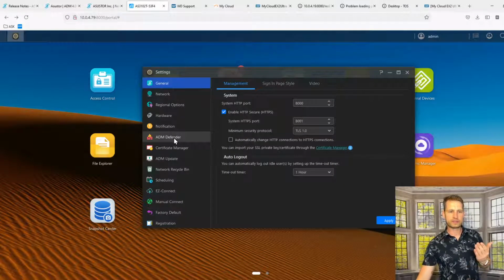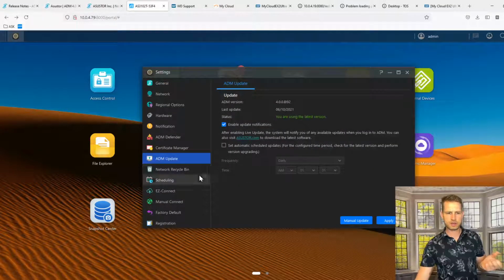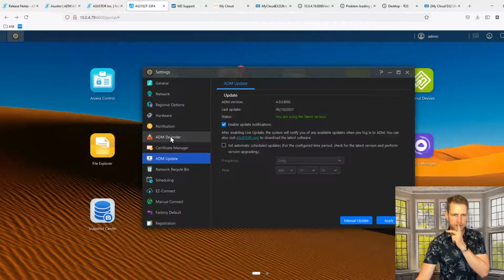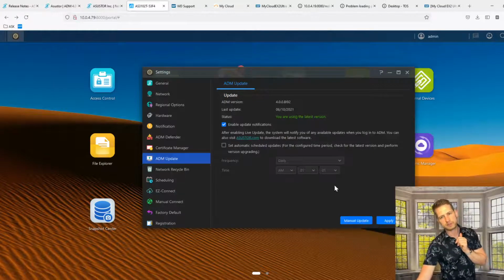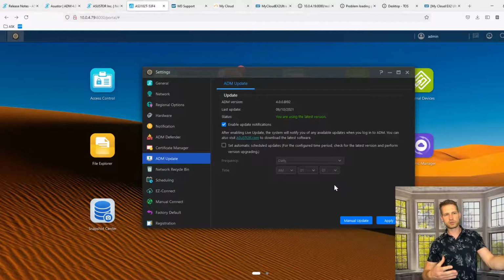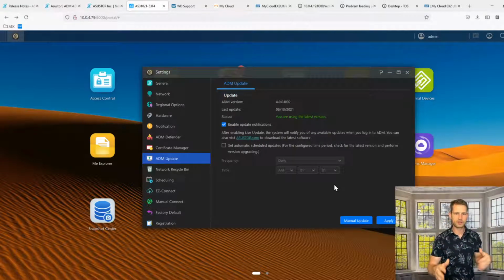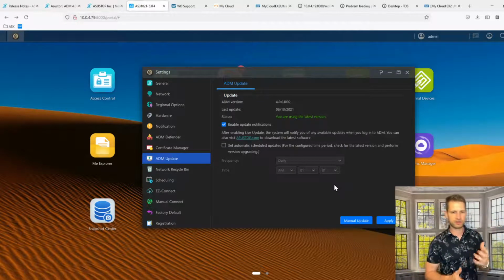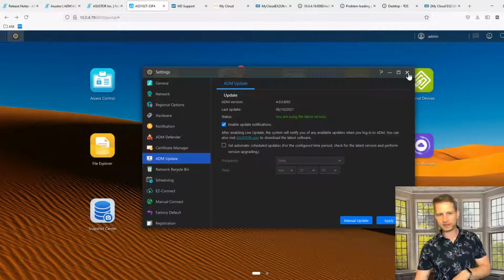I have already installed it. To install this update, you'll just need to go to settings and ADM update. I think it was ADM update. And then choose manual update, select the file you downloaded in the previous step, and that's it. Just click apply. It's going to go into the new operating system. You don't need to reconfigure things. It's very straightforward. And after a few minutes, you're going to be already in this new way of looking at things.